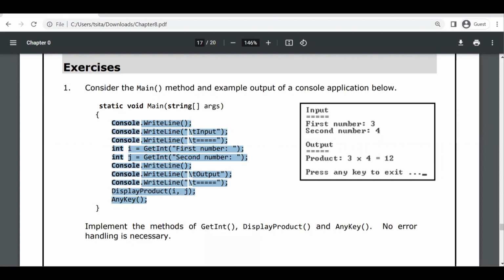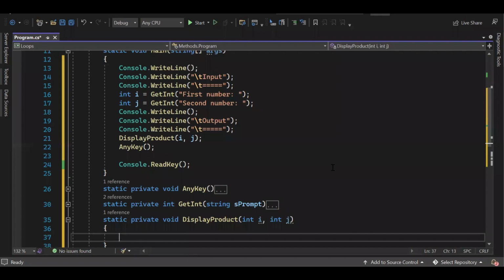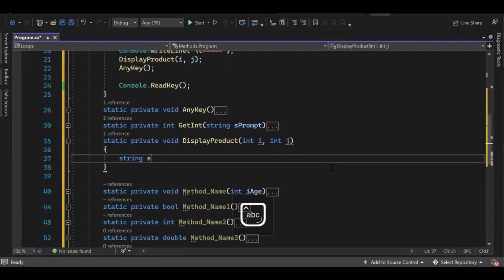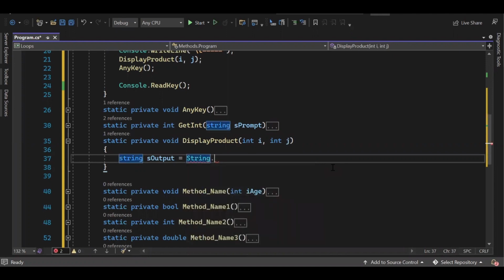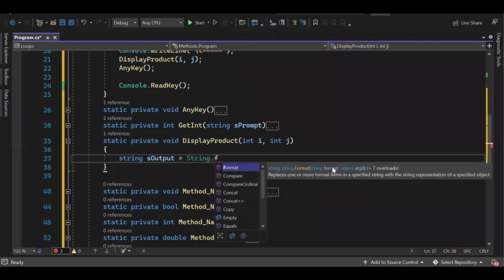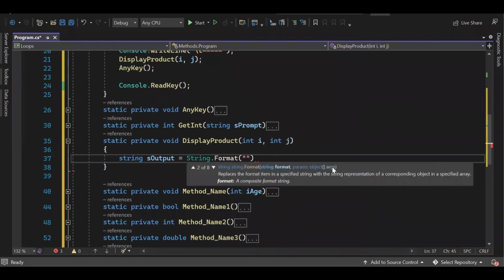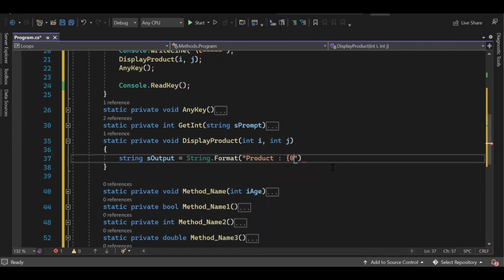So how do we best implement this? We can use a long string, or we can just use a string output. String output is equal to String.Format. And then here we can write all that: a product is equal to what? It's position 1 times position 2, and then it's equal to the product. So the product will be at position 2.